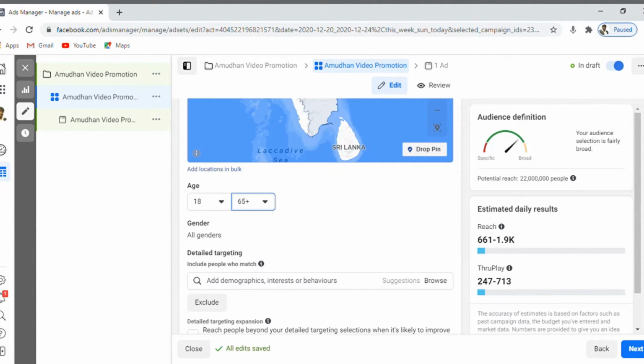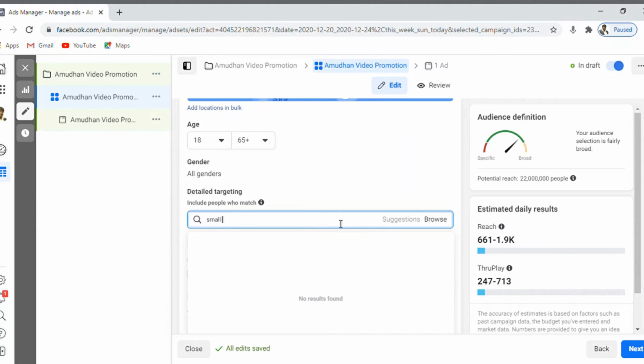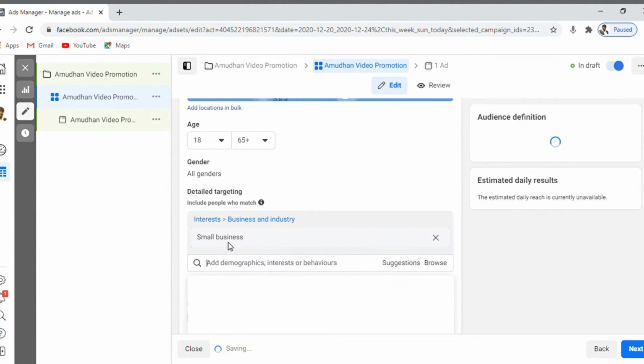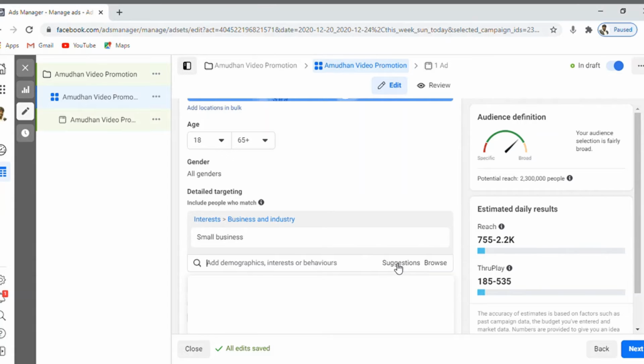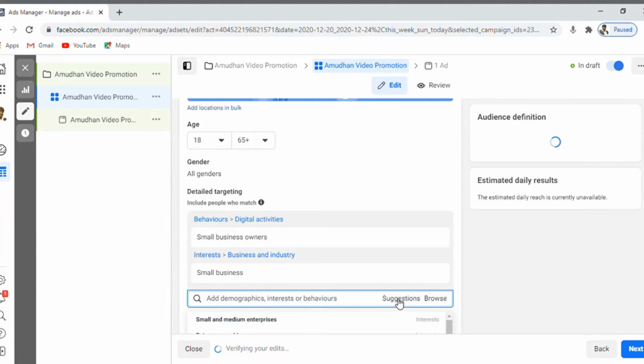For detailed targeting, when you are trying to show your videos to people who may potentially be interested in your business, product or services, you can go ahead and choose your audience type, what they are interested in. Let me say I want to target people who run a small scale business and who want to connect with me. So I can target small business owners, people interested in small business. Once I do this and select the suggestions option, I have small business owners, small business and enterprise.